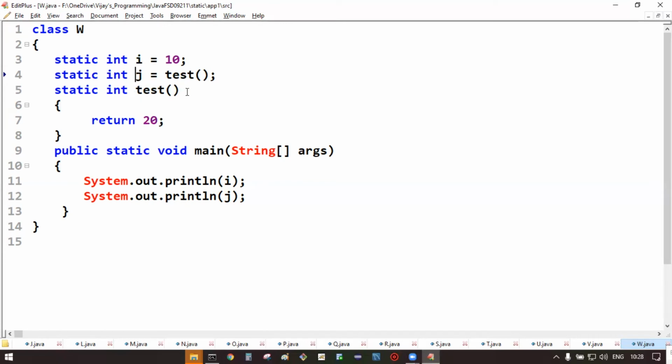Static int test. While supplying the value for j, it is going to execute the test method. Here we can give any number of statements. Those statements will be executed. After that, it is going to return 20. That returned 20 is available with the test method, and that 20 we are going to supply to j. Come to the main method: the i value is 10, the j value is 20.